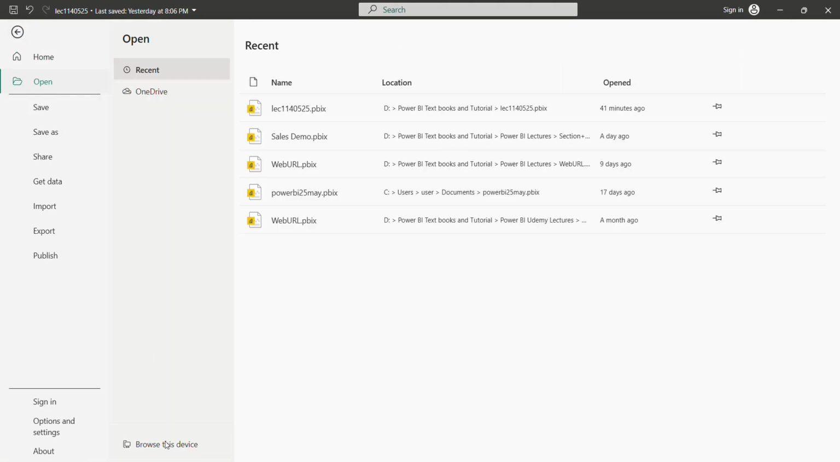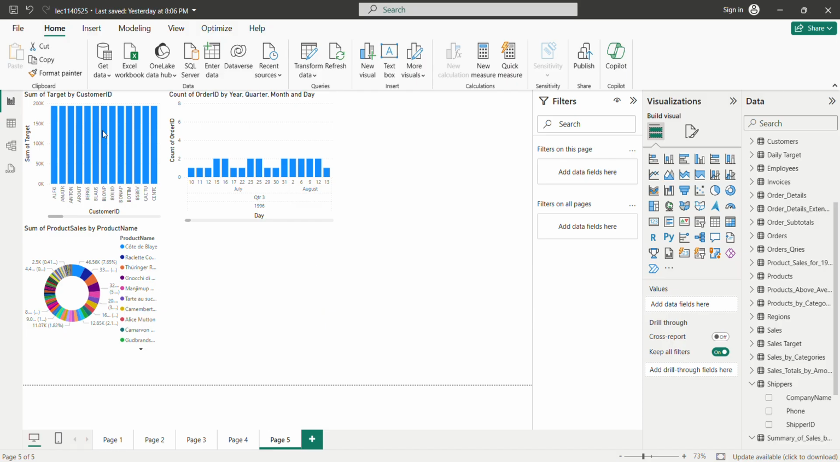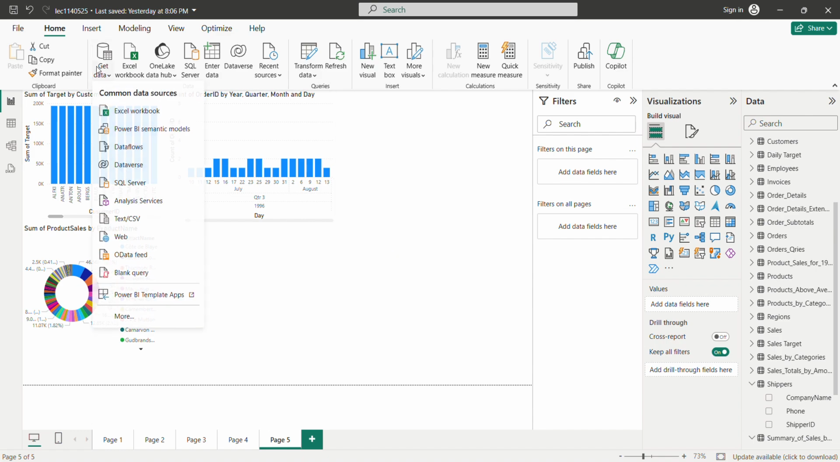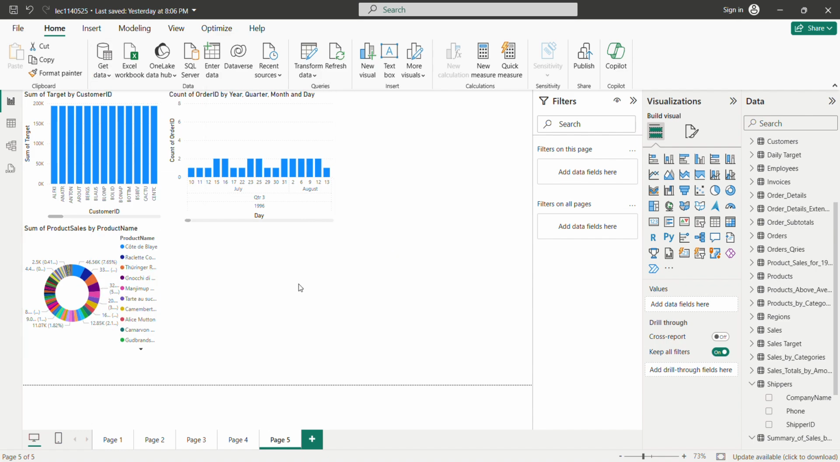open, browse. I want to bring new files from section 2. So I want to get data from Excel. Power BI lectures, section 2. There are no Excel sheets; I think it has CSV files. So I'll see more, CSV file.